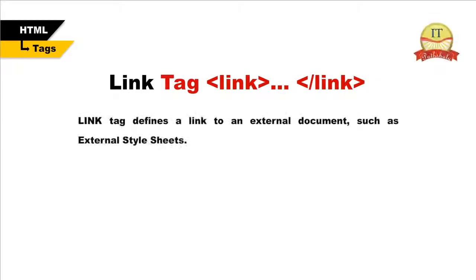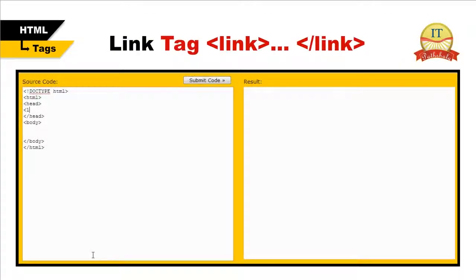Link tag. The link tag defines a link to an external document such as external style sheet. In the following example, we shall see how to use the link tag.